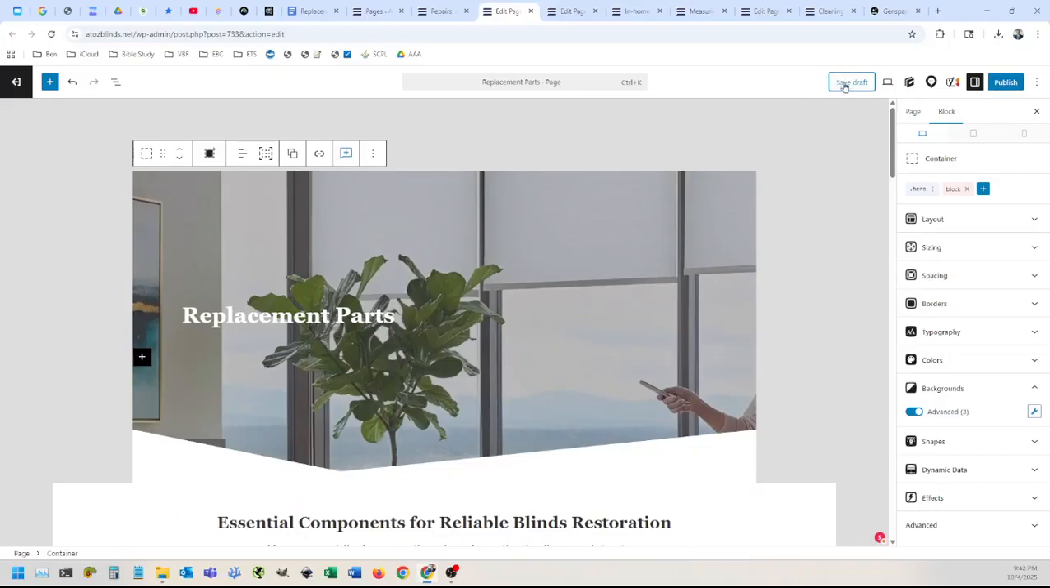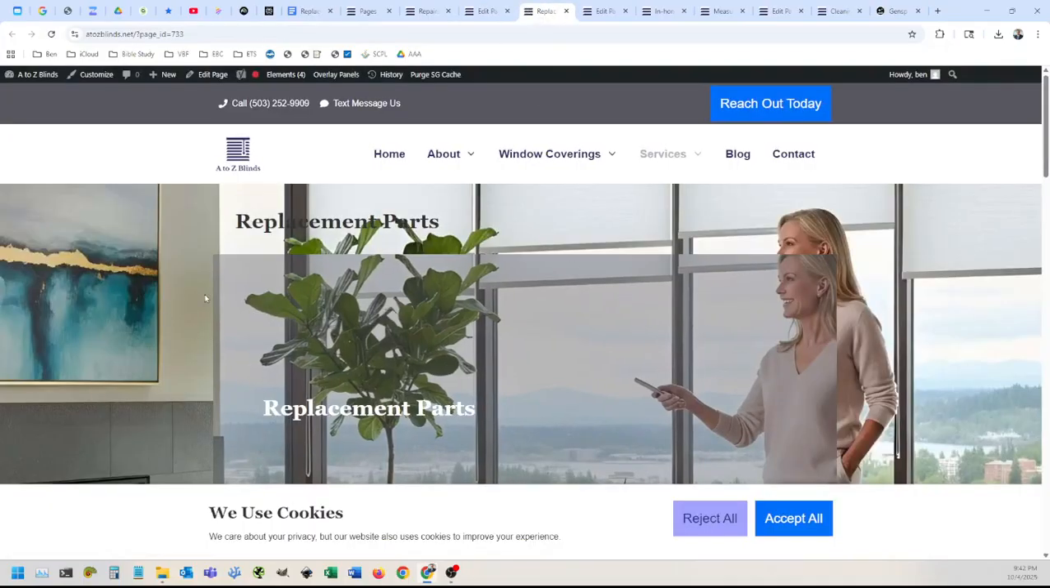So we can preview it even if we just save a draft. So let's preview it on the front end. Right down here in the bottom left corner, you click view preview. So it looks a little goofy right now.